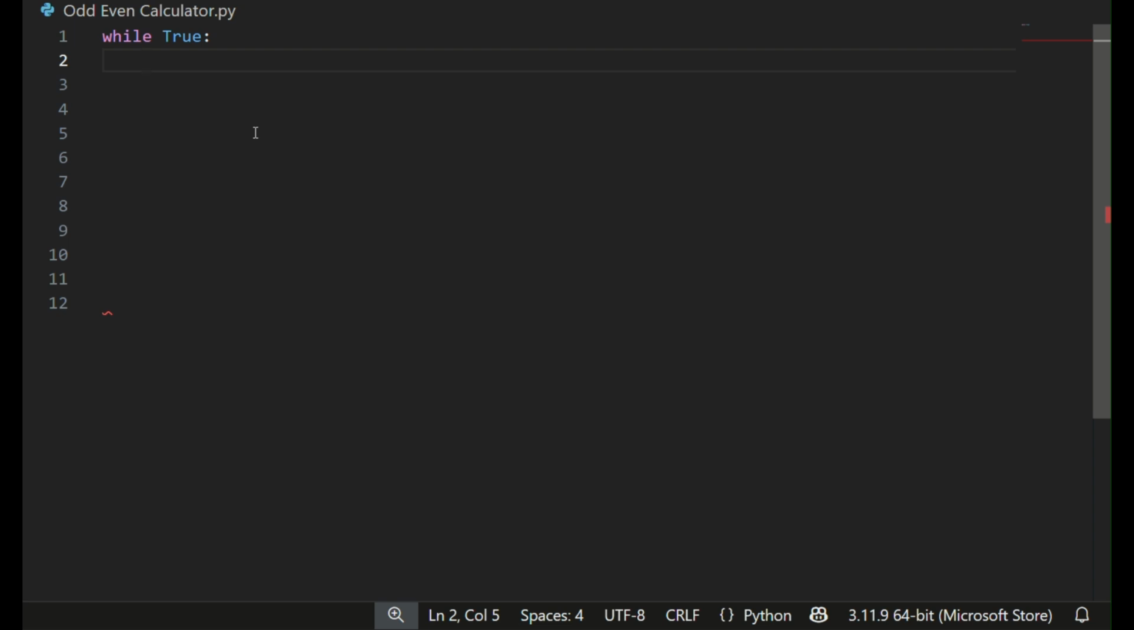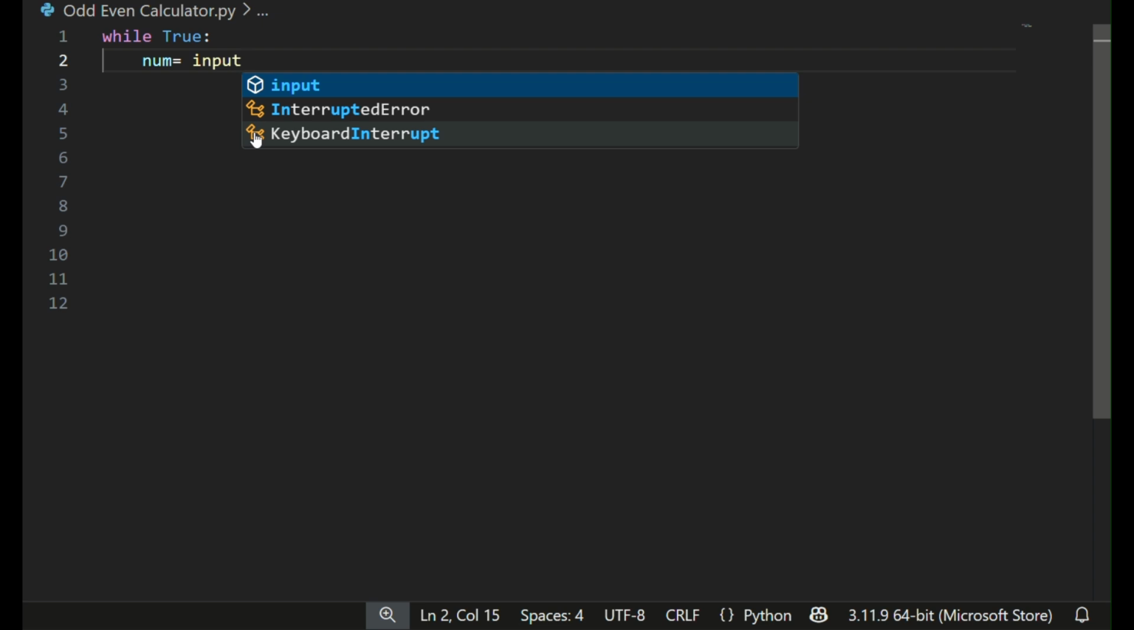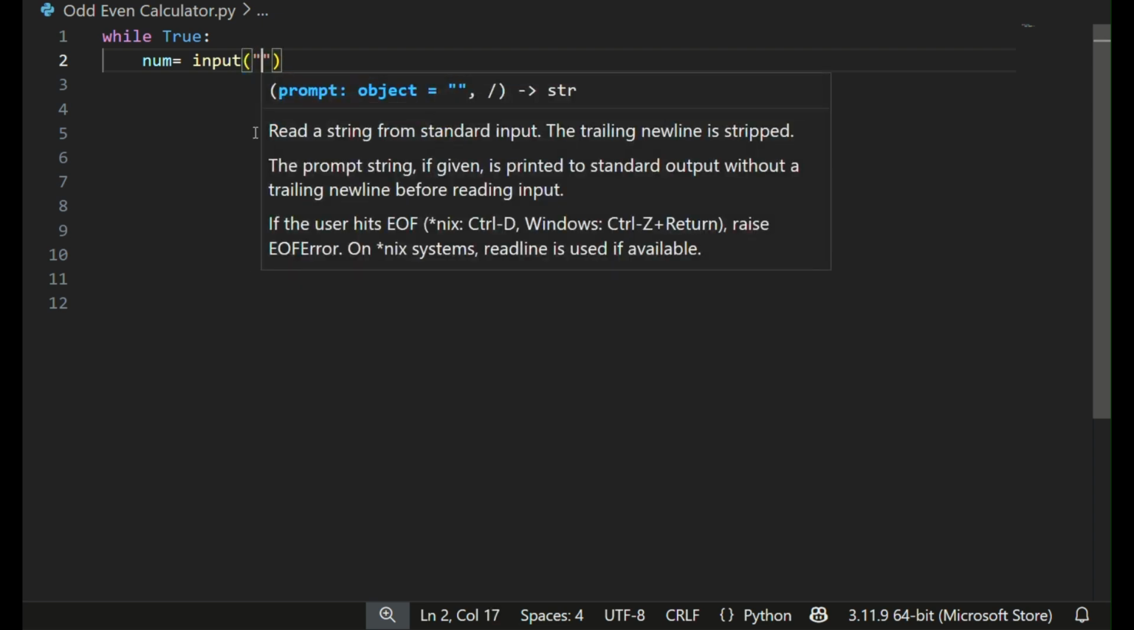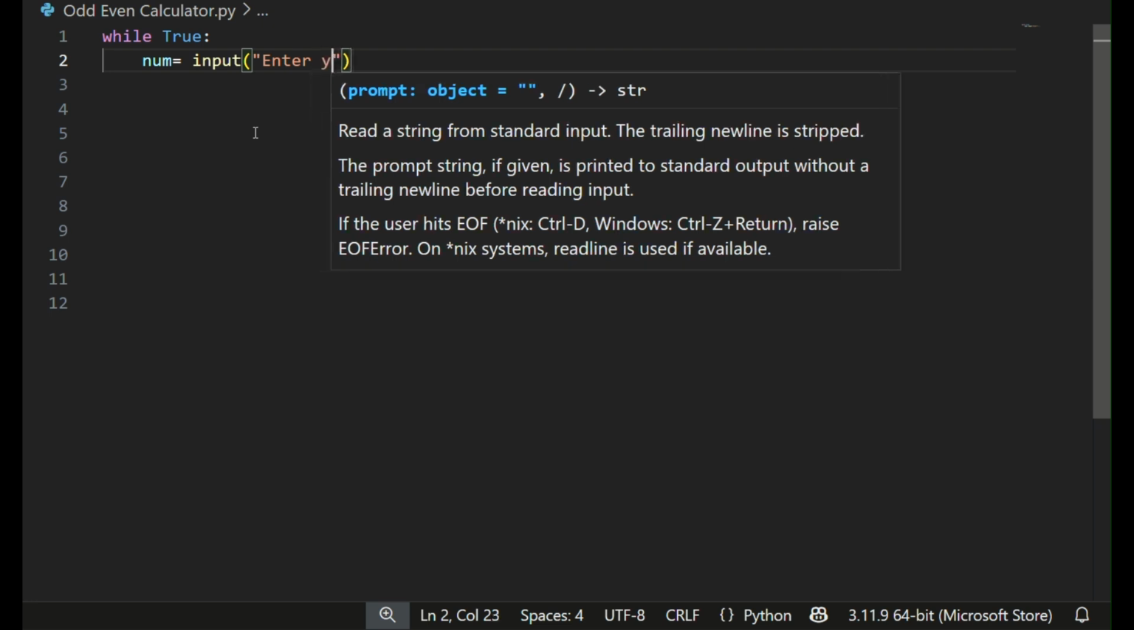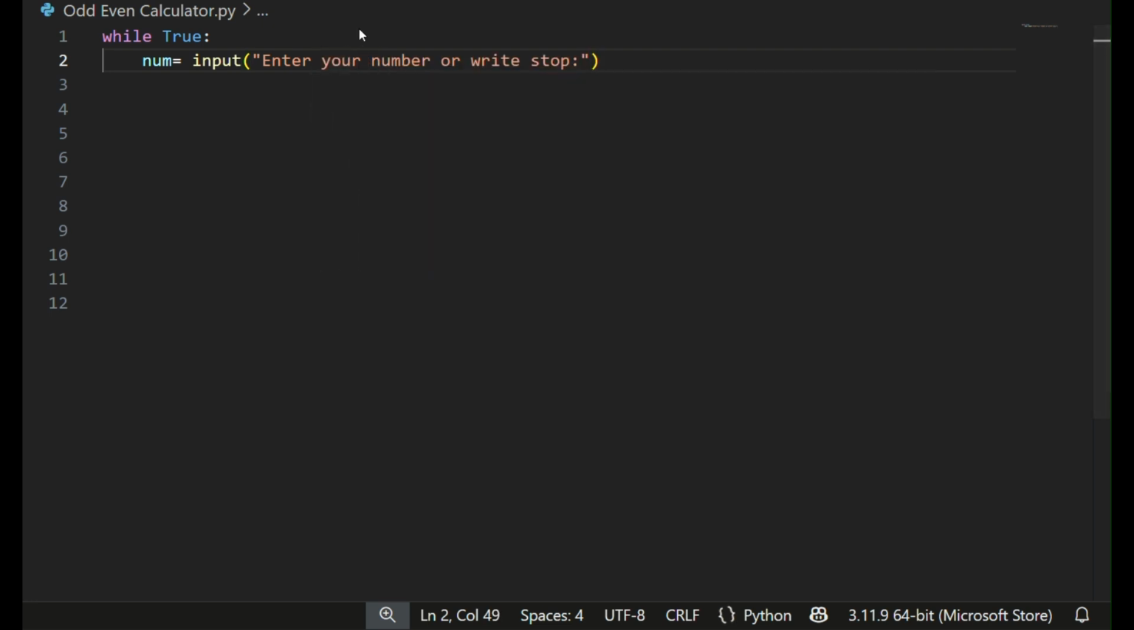So now, first our odd even calculator will take an input from the user in string, and it is always a string, so it is nothing new. I have written "enter your number or write stop". In this code, if you enter a number, it will do the process, but if I write stop, then it will exit the program.